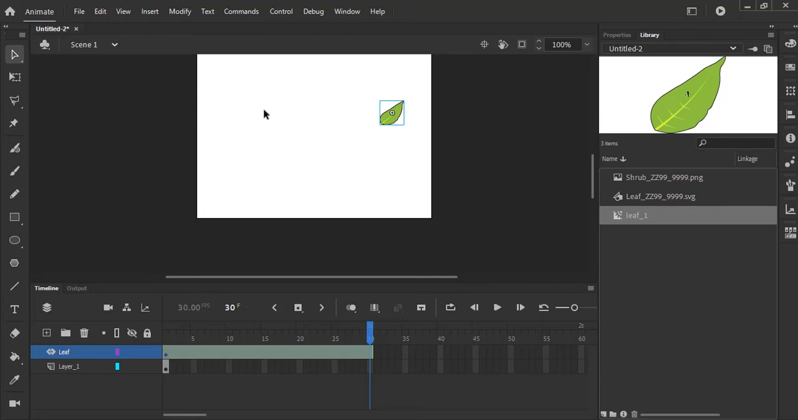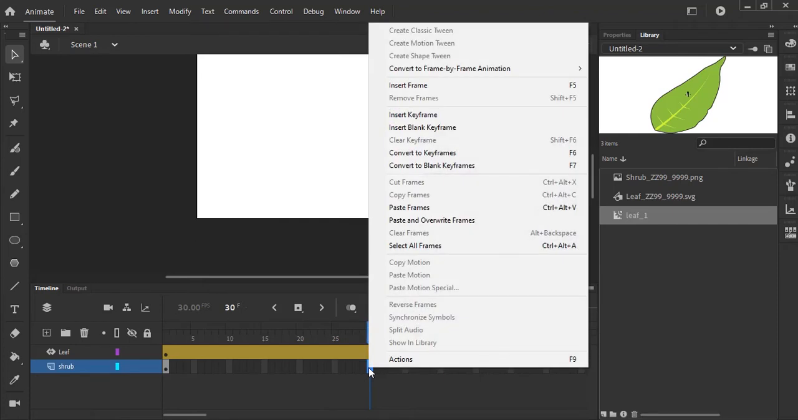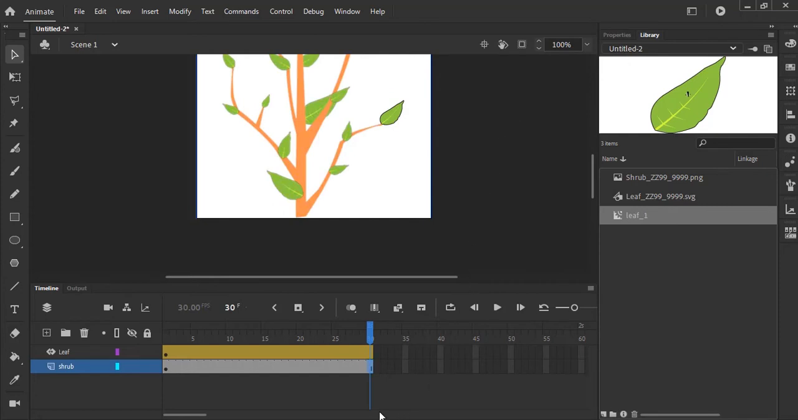And when we do that, you see that the branches or the shrub has disappeared because at that 1 second mark it's not there. So we can just come down to the shrub layer. Let me rename this to shrub. Click on the 1 second mark here and then just say insert frame or insert keyframe. Insert frame so that we still have our shrub showing. Go back to the leaf layer.